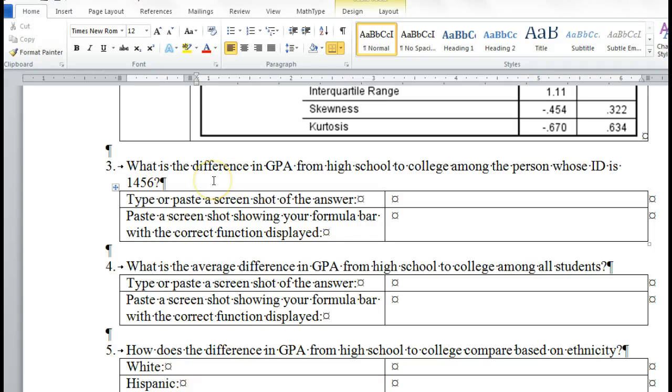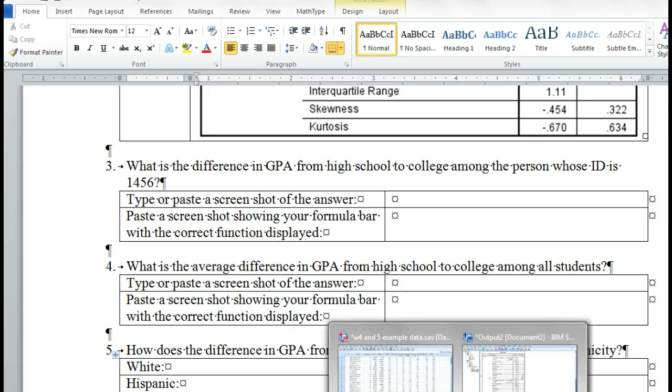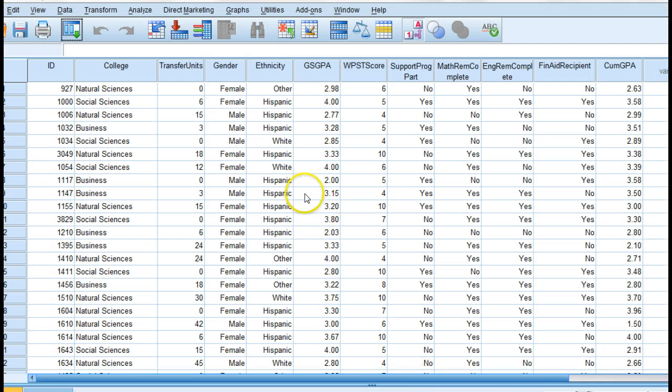Question 3 asks about the difference in GPA from high school to college among the person whose ID is 1456. So it's only asking about one person, but we can actually have it first calculate for everybody. So we're going to go back to our SPSS file.